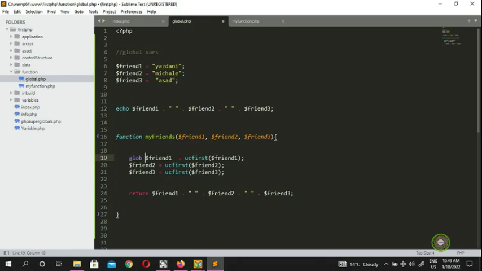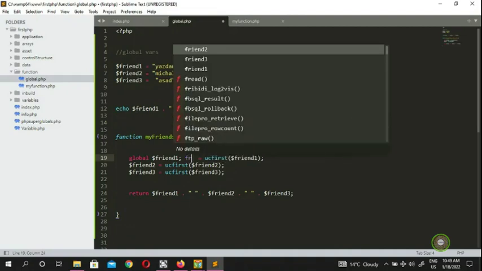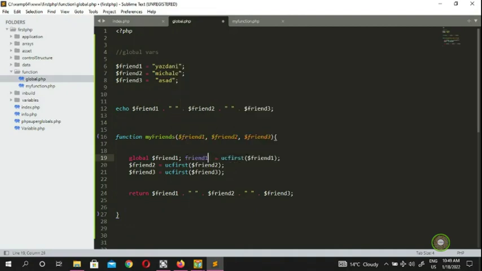You can declare that one as global, and your global is friend one. So your friend one is now global, and we're gonna come here and put friend one again. Because why friend one? Because you want your friend one to show like this. You can put it on top too.